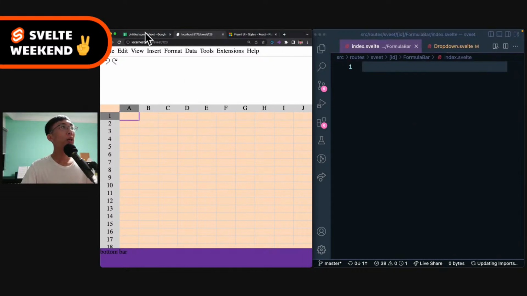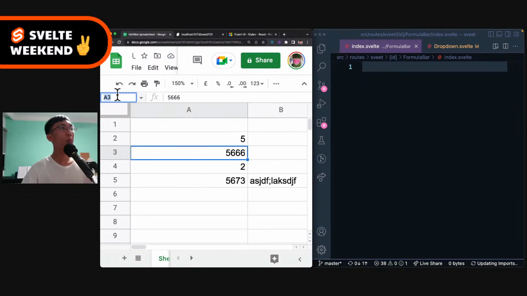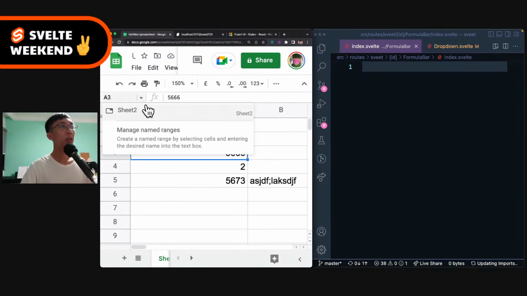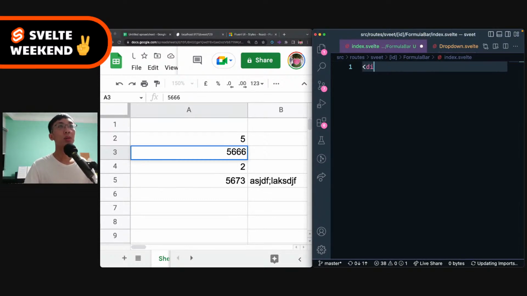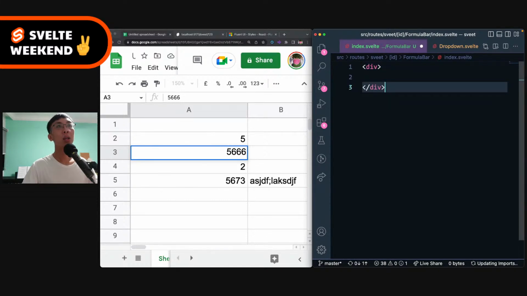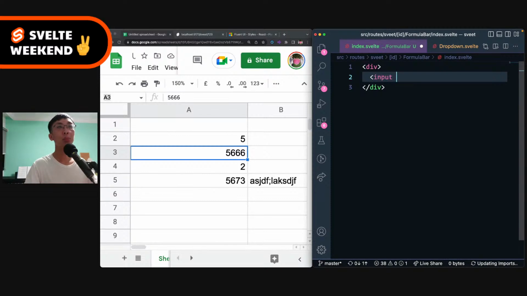So here in our formula bar, what we have is a drop down like this, right? An input box and maybe a kind of drop down UI, and then maybe FX, I don't know, and then text. Right. So here I'm going to create a div first. The first thing is the text input, so we're going to call it inputs. And then a drop down. Right now I'm going to make it a div first.